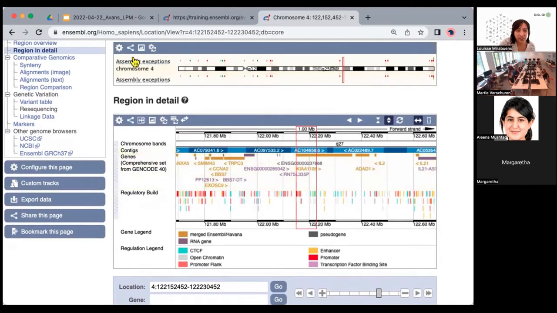So similar to the chromosome display, you can see different tracks here. We've got the chromosome band, which is this here on the top. We've got the contigs track, so this is just the genome assembly track, so you know which sequence you're on. Then we've got a track of the different genes that lie in the sequence, and you've also got a track of the different regulatory features that are available in this region.